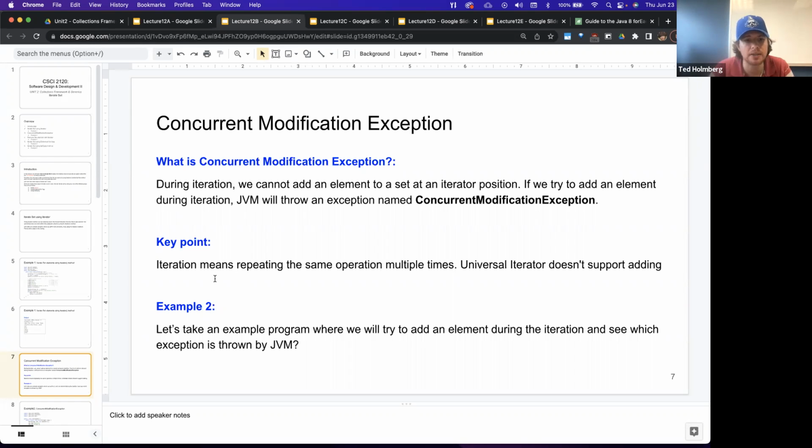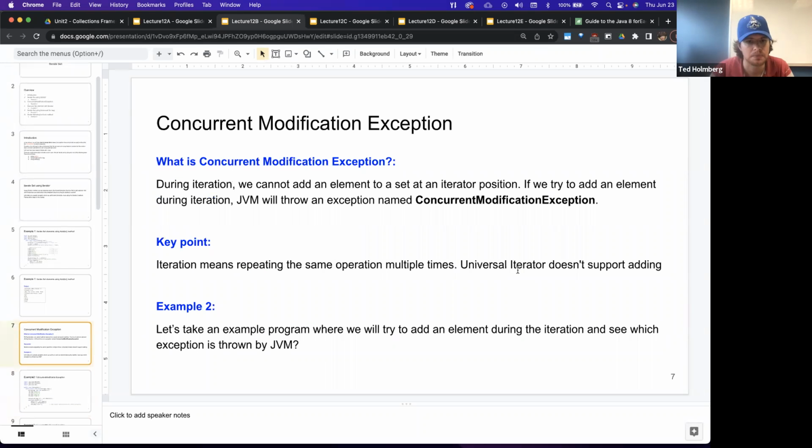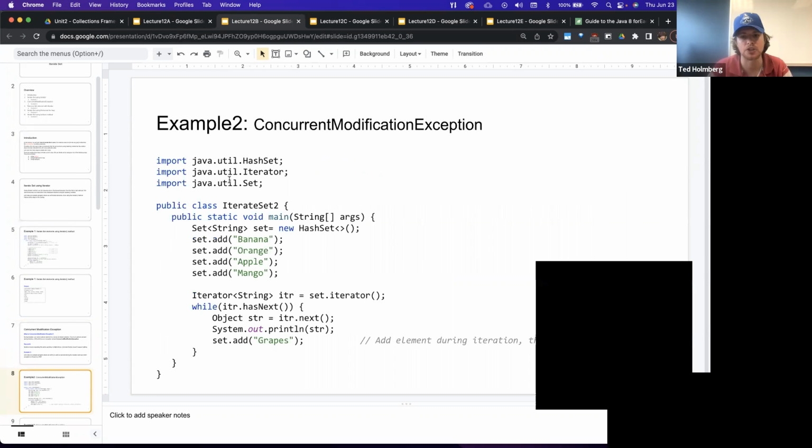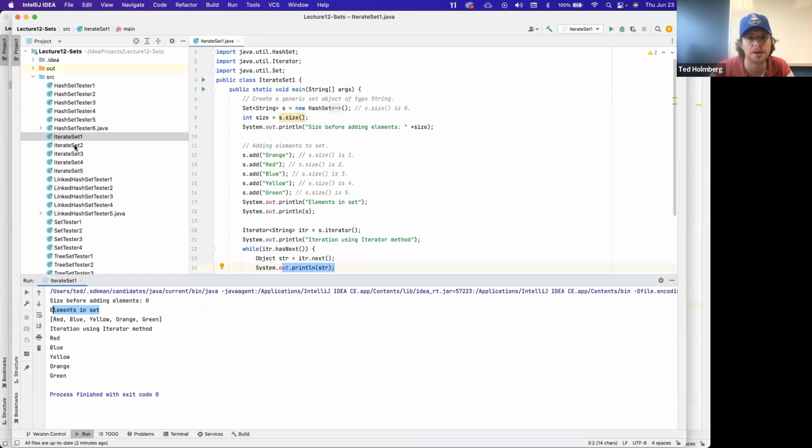Here, the key point is the iteration means repeating the same operation multiple times. The universal iterator doesn't support adding. And so in our second example, we're going to make a program that tries to add an element during the iteration to see what happens, to see how the JVM throws that exception. So this is our source code. It's really simple. Let's jump back over to the IDE and I'll open it up.